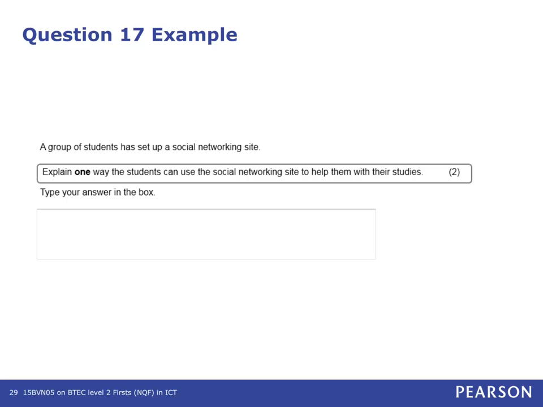Targeted Specification Area, Learning Aim A3, Online Communication. Lead examiner's comments. This question required learners to describe one way students could use social networking to help them with their studies. Most learners were able to provide information on using social networking sites to communicate with friends, but were not always able to link its use to learning.